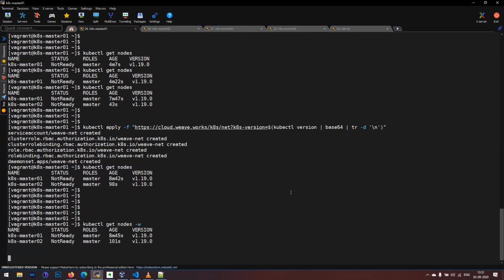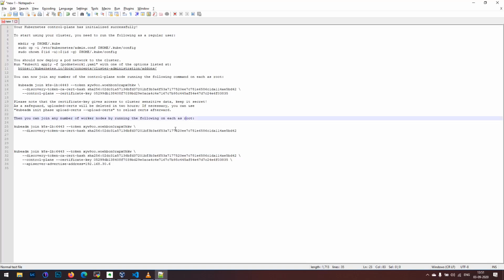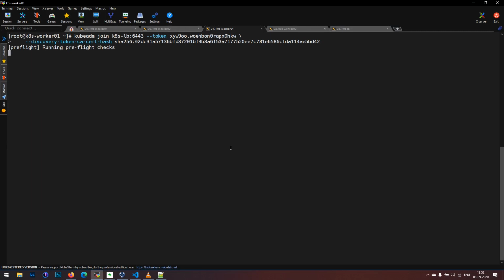It might take some time for the nodes to come up, so we'll leave this as it is and go to our worker nodes now. One by one we will join the worker nodes. We made sure that we had already made a note of this. So you can check this one where it is written that you can join any number of worker nodes by running the below as root. Just simply copy this on the first worker node and the second worker node.